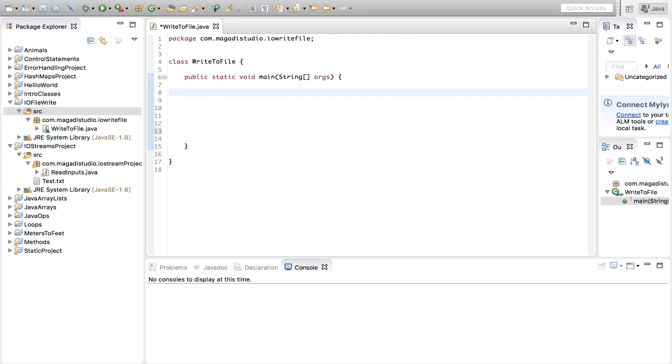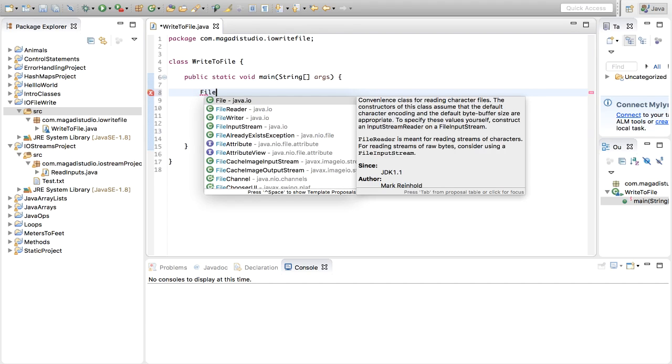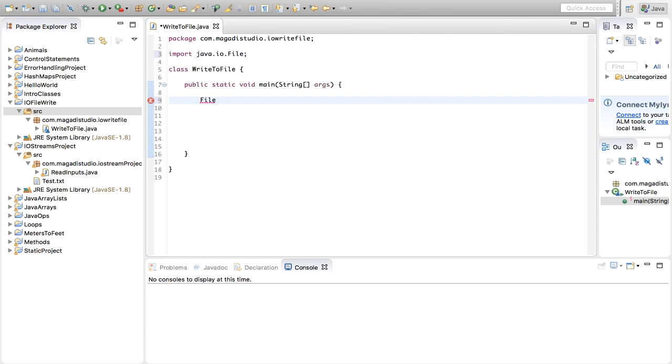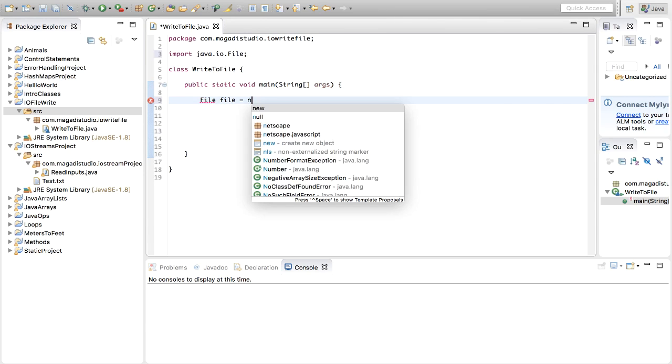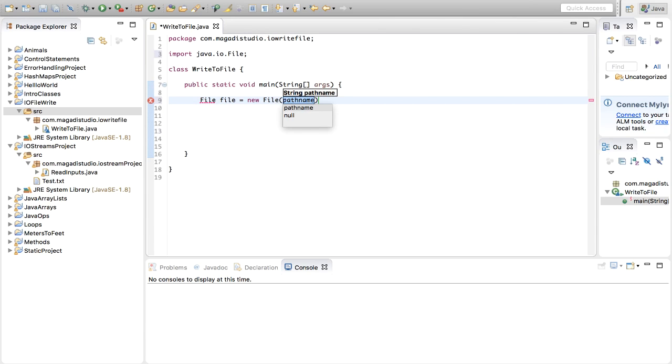Inside here, the first thing we're going to do is create a file, as we've been doing. I'm going to call this file, new File, and we have to give it a path. The path is going to be source, myfile.txt. This means we are going to create a file that's going to be inside of our source folder here.